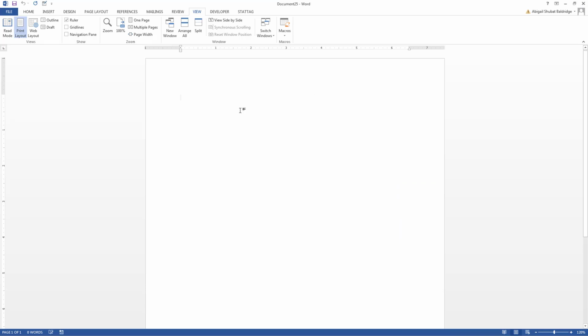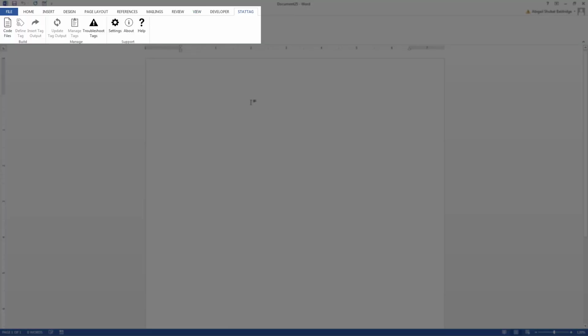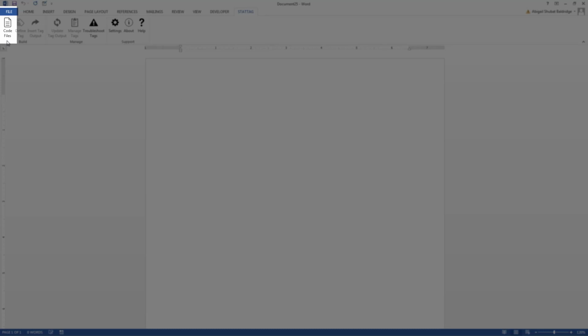Open a new Word document. StatTag has been installed, and a new tab in the toolbar can be accessed. The code file icon is used to attach one or more code files to the manuscript. The Define Tag icon is used to add tags from your code file.